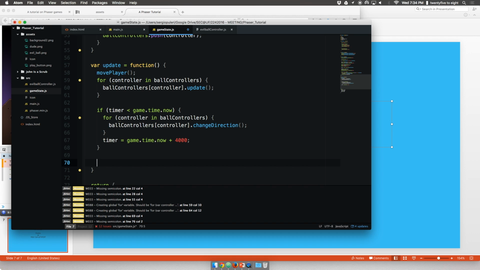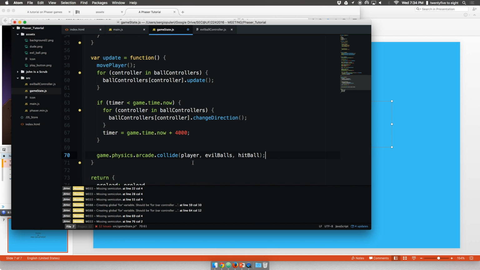So let's see. For this, we will call on the physics system, and we will call its collide function. What this does is it takes two objects, in our case player for the sprite, and we're going to give it the group evil balls, which is one of the reasons we grouped them, so we could do this. So any of the evil balls collides with player. Then we give it a callback function, which is the function that will get called if this event happens. We'll call it hit ball. We haven't actually defined this function yet.